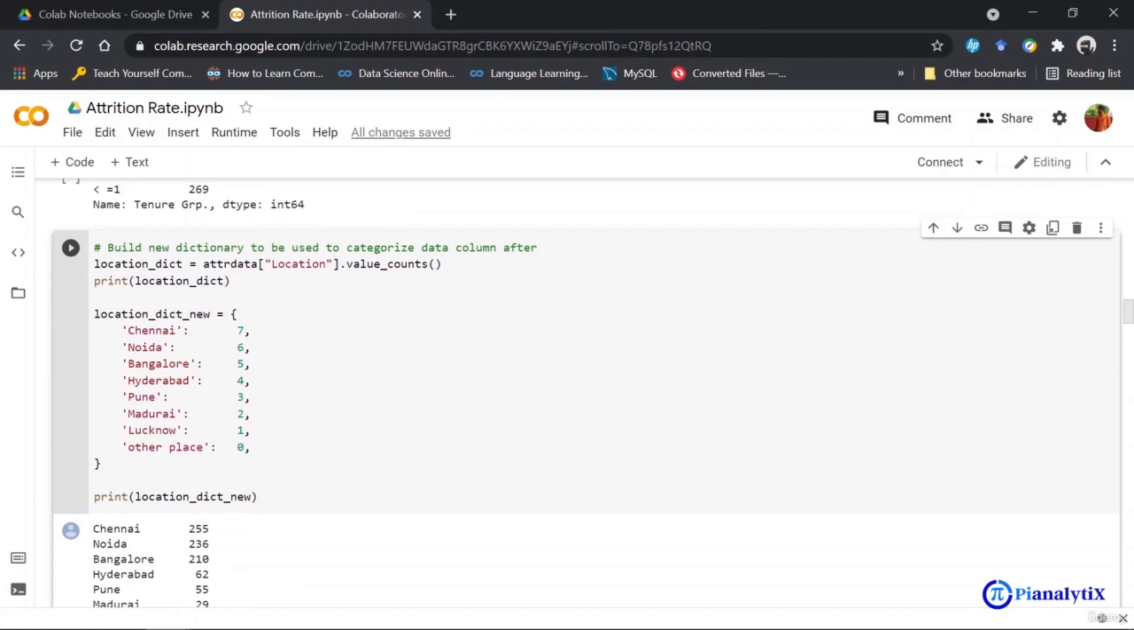So this is what I have done. I made a new dictionary where Chennai is represented by 7, Noida by 6, Bangalore by 5, and likewise. Now why I have done this is because my data set now has integer values in it rather than string values, and my model will be able to understand integer values.